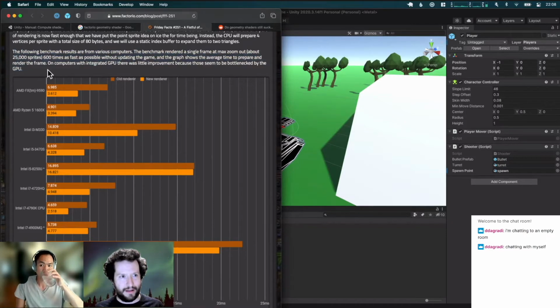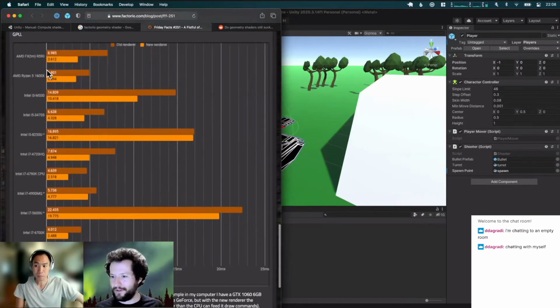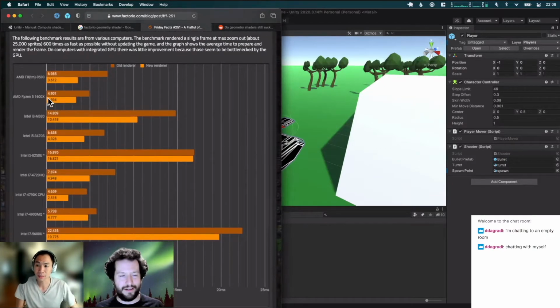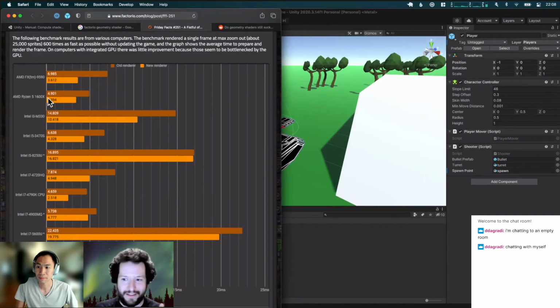Yeah. I was going to say, one of the things I found going through this though is, I was like, what the hell happened to geometry shaders? And the answer apparently is they're slow. Yeah, and it pointed me at this Factorio guy's post, where he basically benchmarked his new renderer with geometry shaders on a bunch of hardware and was like, oh, it's 50 to 30% slower for everyone except one class of Intel GPUs.